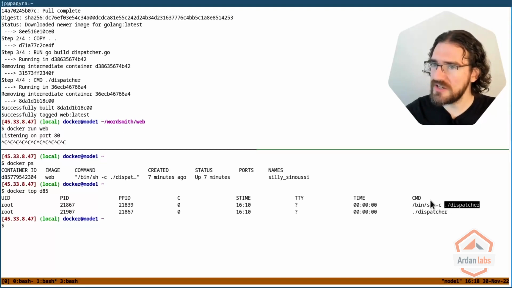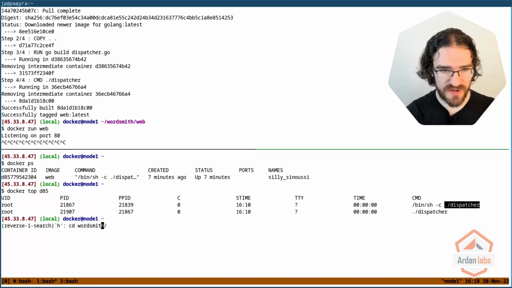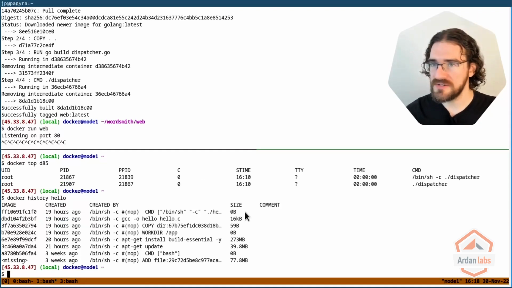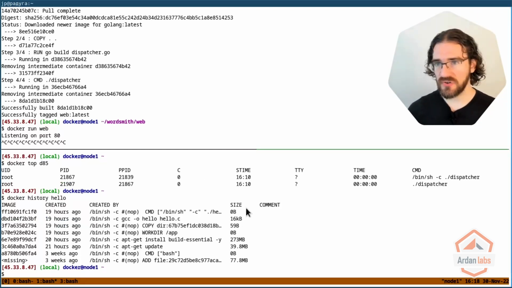That /bin/sh -c might ring a bell. Remember yesterday when we were doing the docker history, we saw that we had /bin/sh -c everywhere, because we need to parse the command line, and Docker outsources the parsing of the command line to the shell, and that's why we have /bin/sh -c everywhere. Okay, interesting.